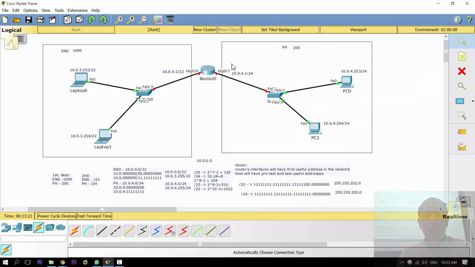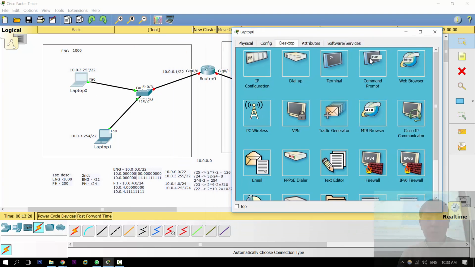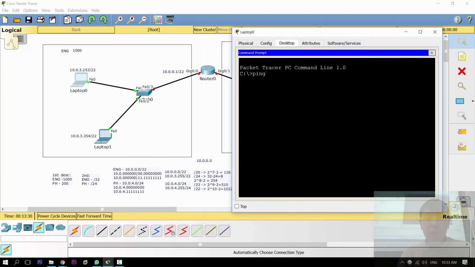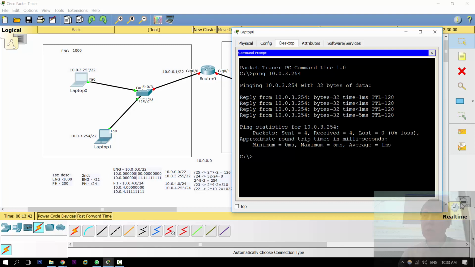Now I'm able to make a test between laptop 0 and laptop 1. So look, I go to laptop 0, I go to the command prompt, and I just write the command ping, which is the echo request command, and I write the IP address of my laptop 1, which ends in 254. So they have connectivity. All right. You can also go to the simulation and see how packets are traveling.